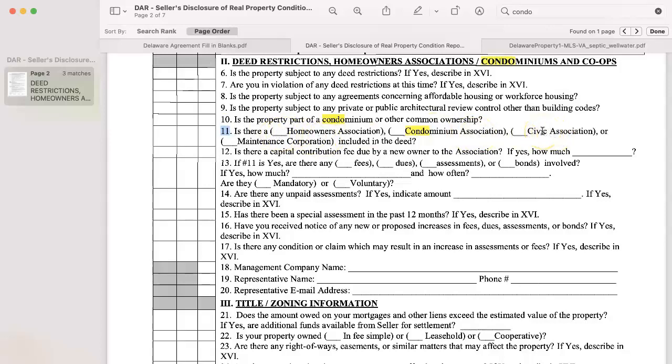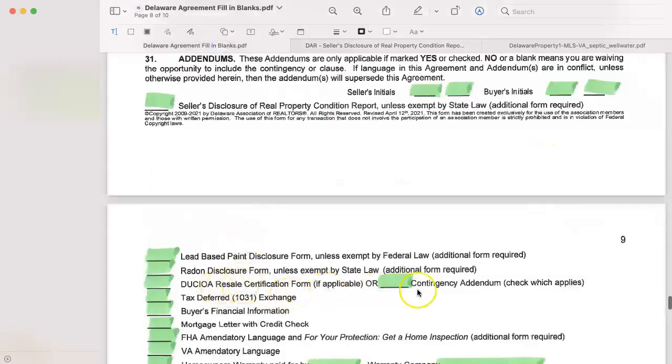Civic association may not require dues, so I would just double check if that would constitute as needing the Decoya resale cert or the contingency addendum. I don't believe they do, though.